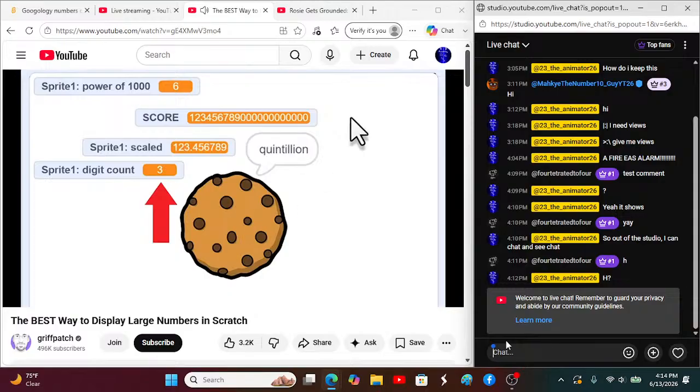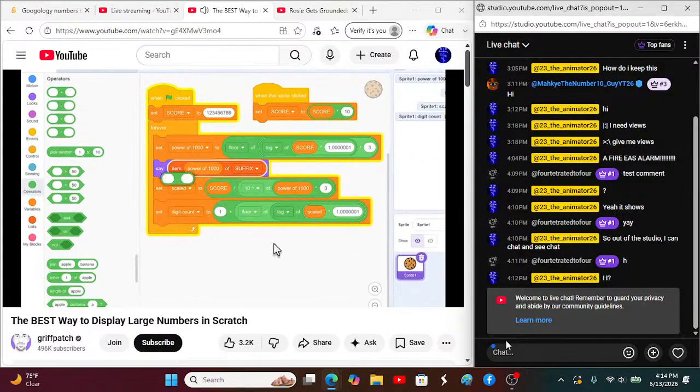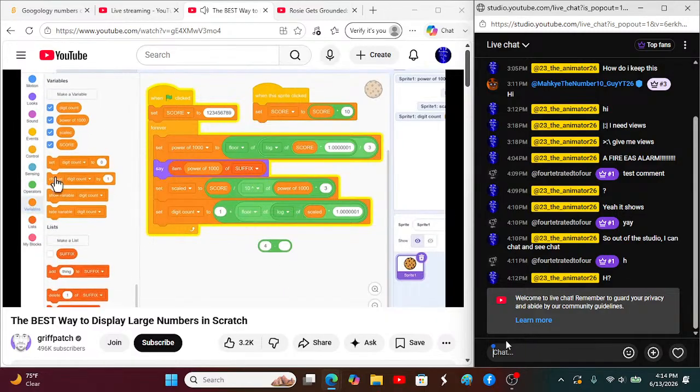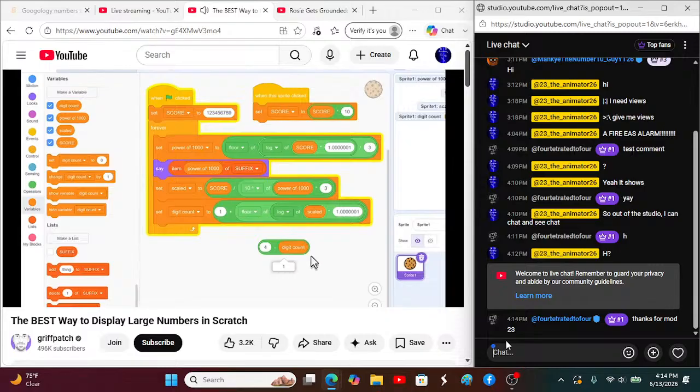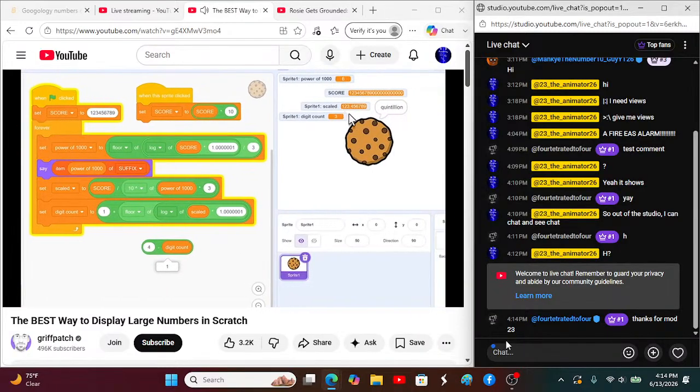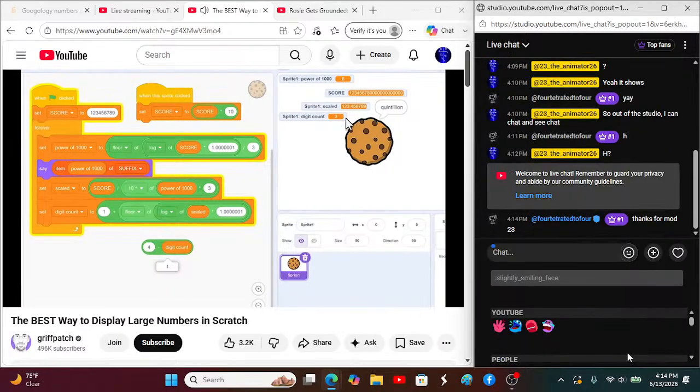But our goal is to always have 4 digits. So we can get a subtract block. We want 4 digits, so 4 subtract the current digit count, that would be 3. 4 subtract 3 is 1, and that is how many digits we need to shift it to the left. And how do we do that?